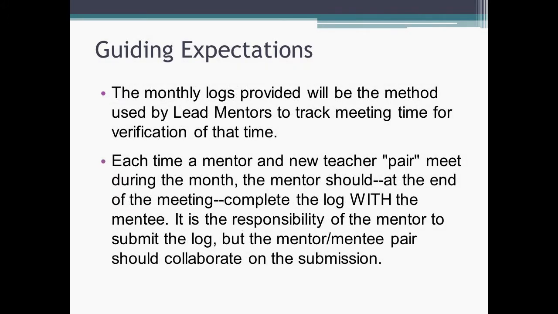The monthly logs provided will be the method used by lead mentors to track meeting time for verification of that time. Each time a mentor and new teacher meet as a pair during the month, the mentor should at the end of the meeting complete the log with the mentee. It is the responsibility of the mentor to submit the log, but the mentor-mentee pair should collaborate on the submission.